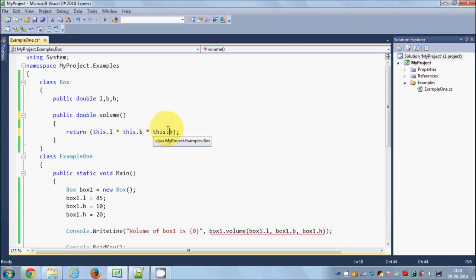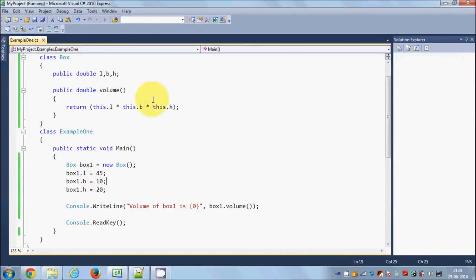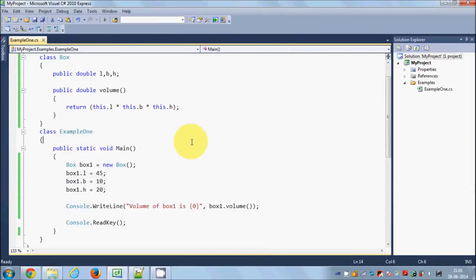This dot breadth and this dot height. Okay. And now you don't even need to give the parameters. Your volume will be calculated using these member variables, because you have initialized them like this. And once again, when you run the program, it will give you the same result.